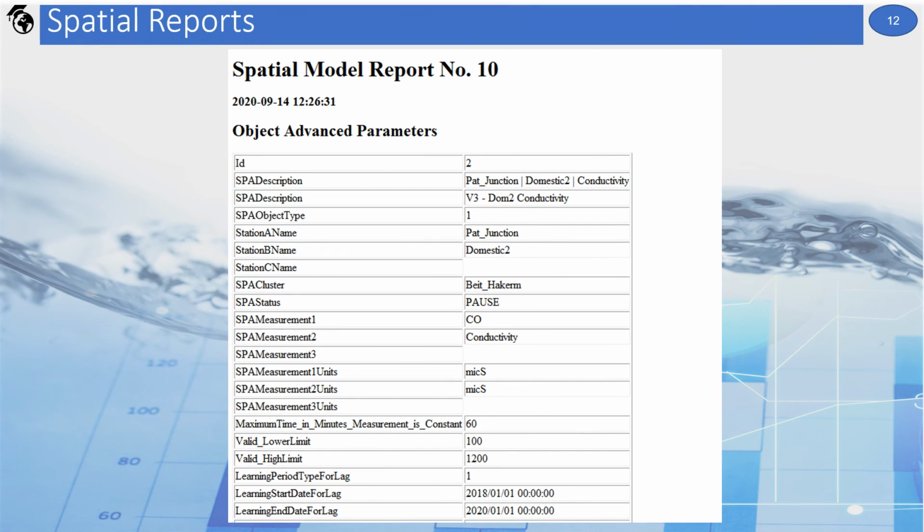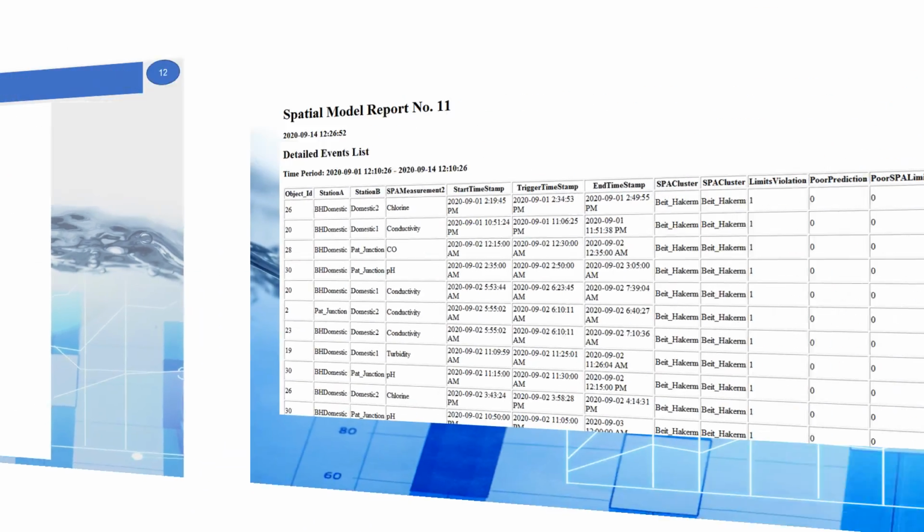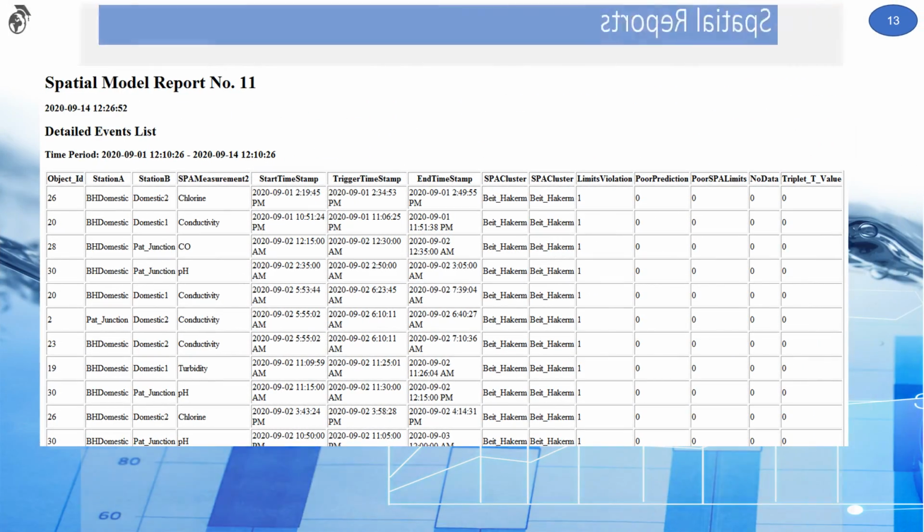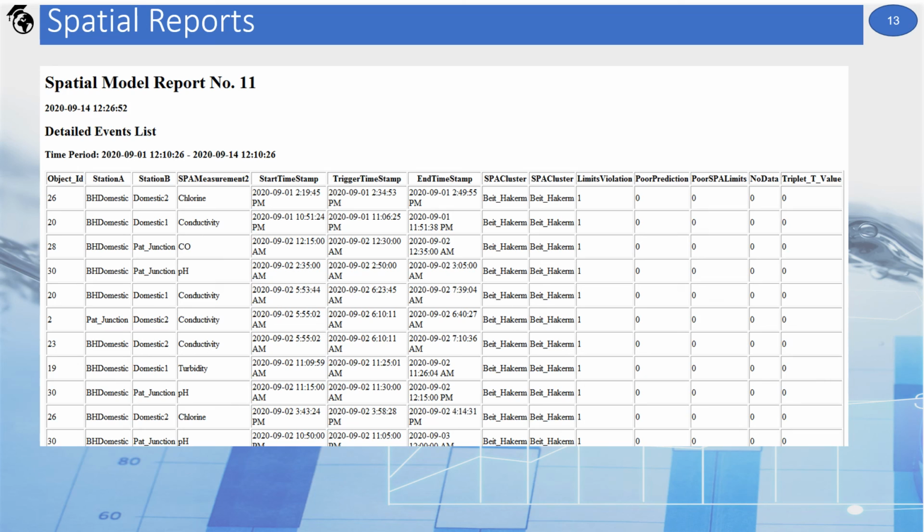Report 10 is the Advanced Parameters report. This report shows the parameters for each object as they are set in the database. And last but not least, the Detailed Events List report, which lists all events with their parameters.